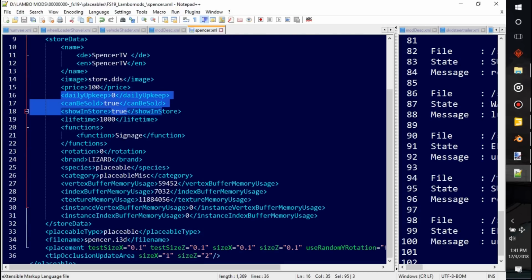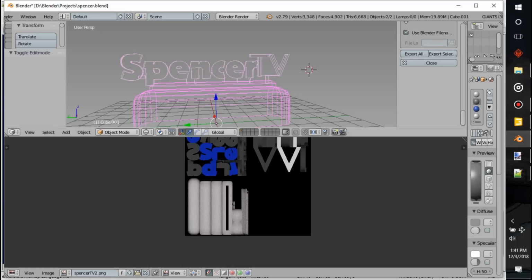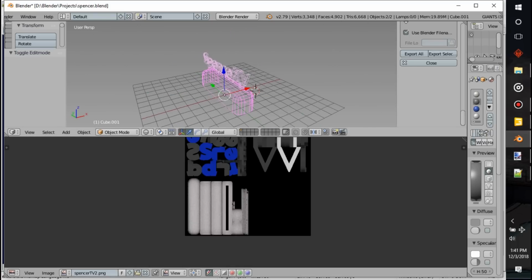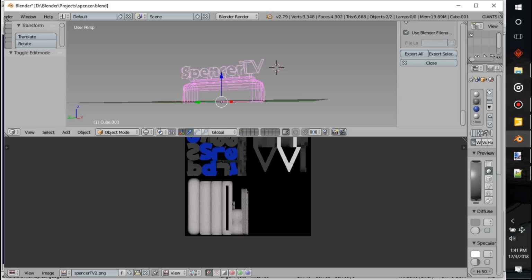We will come back with some more advanced placeables once I see some of you guys make some cool new placeables. You can make your own model. You could get models offline. You can do whatever you really want. I really have fun making my own model, and I hope Spencer TV enjoys this. Thank you guys for watching. Here's some more in-game footage of the signage.